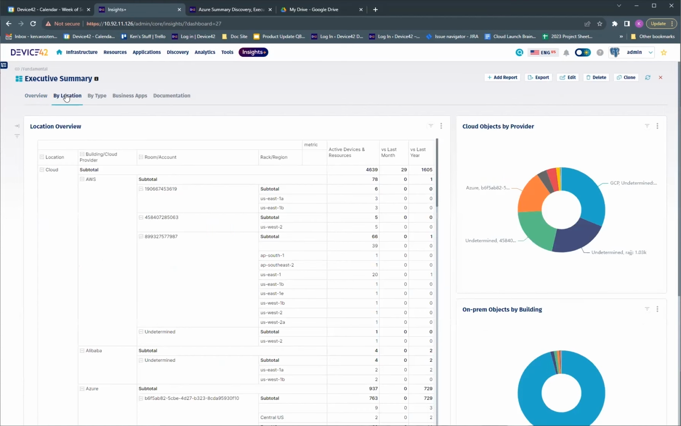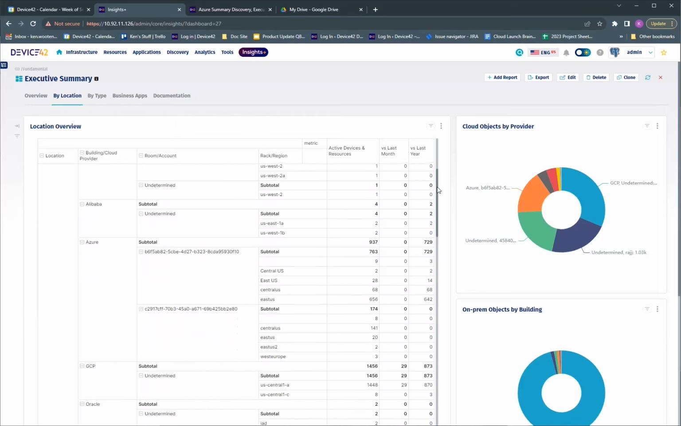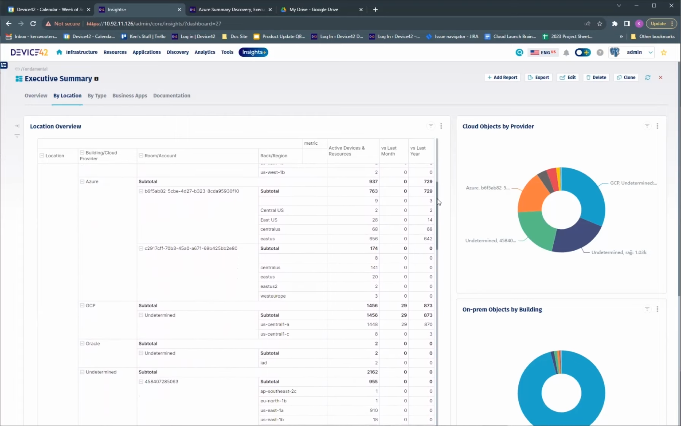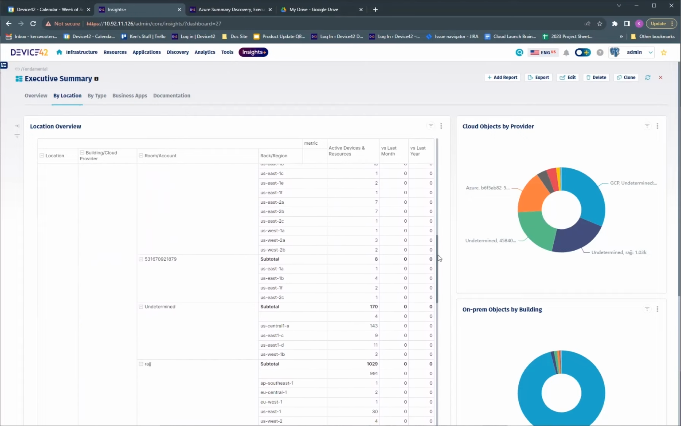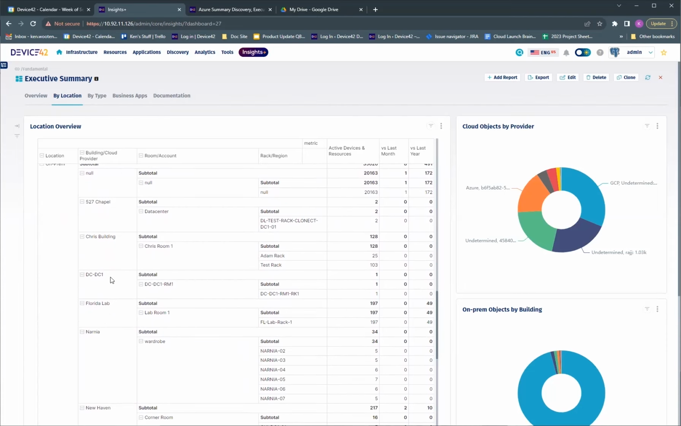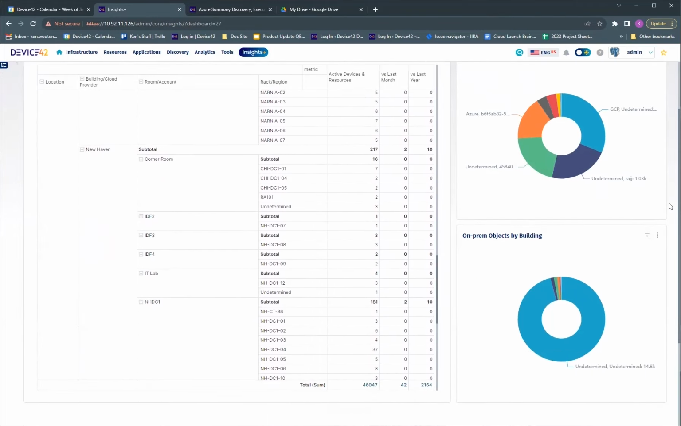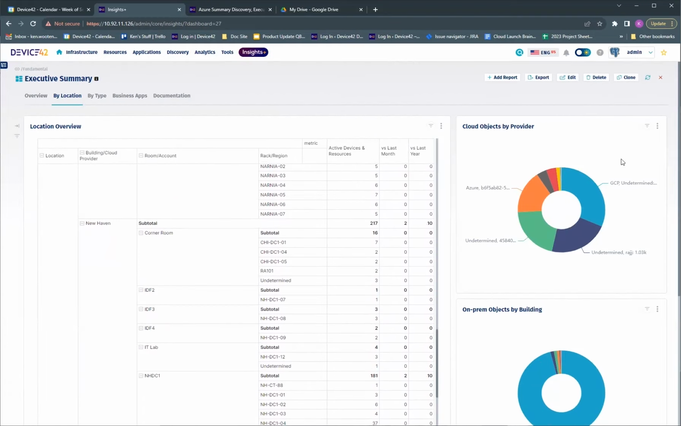The next one is by location. So again, both in the cloud and on-prem. So for cloud, it's by provider, account, and region, which things are deployed there. And then when I get down to the on-prem records, it's building, rooms, racks, and how many devices are deployed in each of those areas. Over on the right, you see a summary of your deployments by cloud provider and your on-prem deployments by the physical geographical location.